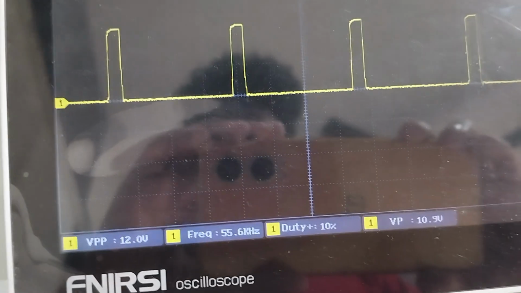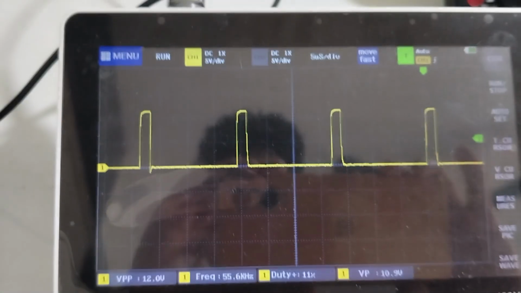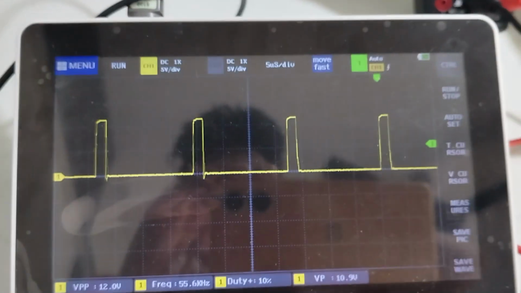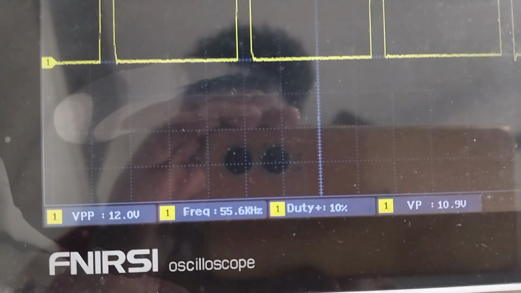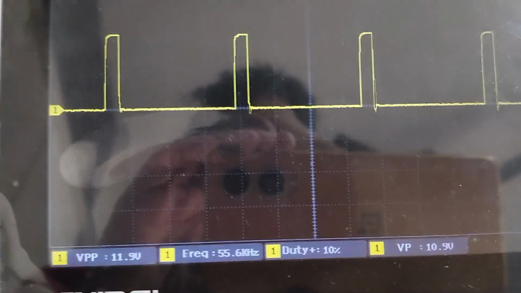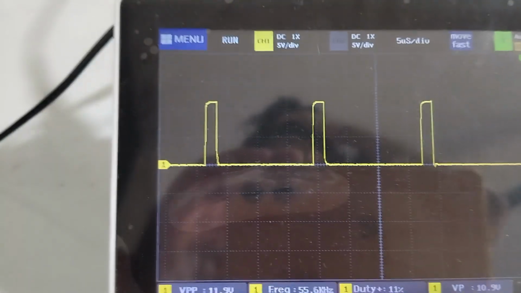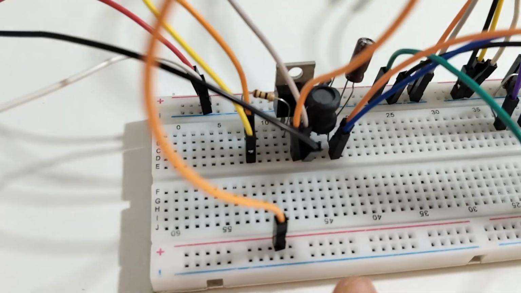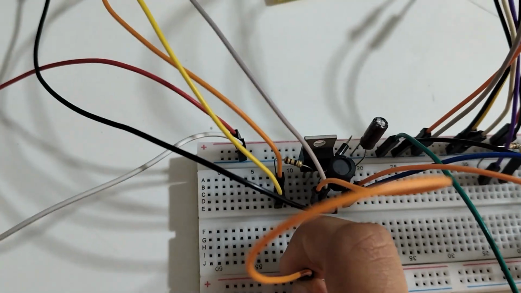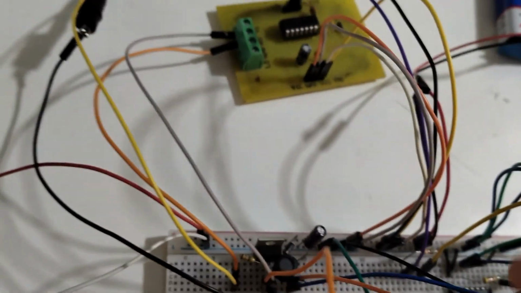Everything is turned on, and as you can see, the supply is on, and we already have the 10% duty, as I said, you can't get 0% duty in the TL494. So the minimum is 10%, and 50 kilohertz. And we have the 12 volt peak to peak, since it's being driven by the supply itself. I haven't connected the drain to the output yet, but let's do that first, and we'll see what our 10% duty cycle output looks like.